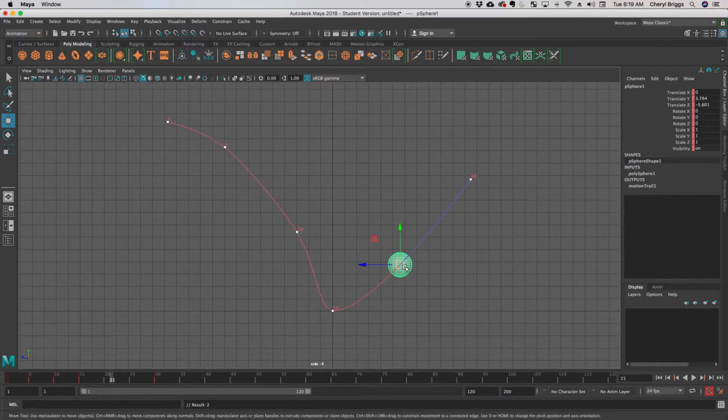And then again, coming back over here, I can adjust this however I need to, and get better results. And we'll probably need to add a few keys closer here just to get this. And these are the main positioning keys, just then you would go back in and add your squash and stretch and new rotations and so forth.